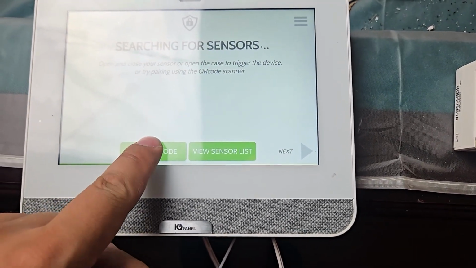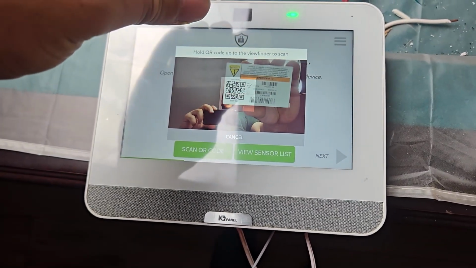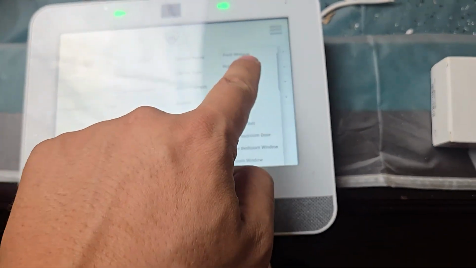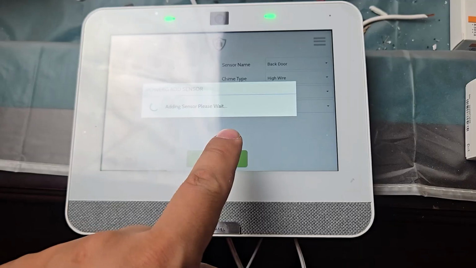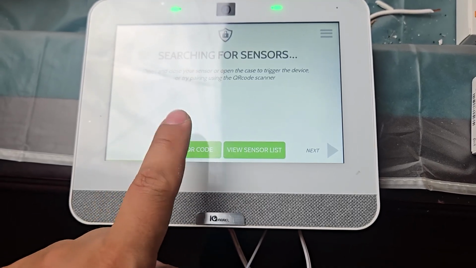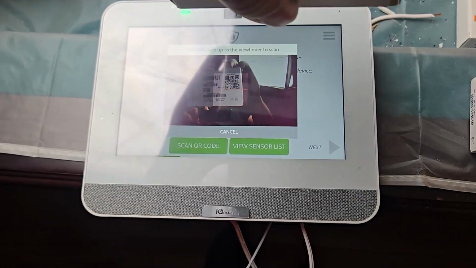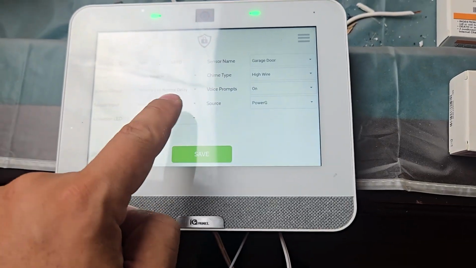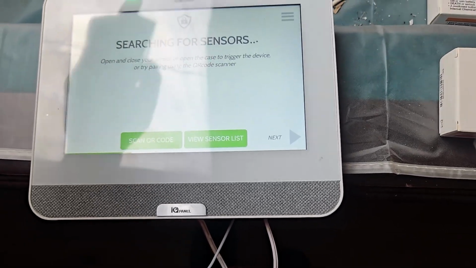And we can go... Sensor added successfully. We can go scan QR code. Gonna add another sensor here. Takes a second. Okay, so I'm gonna say this is my back door. And I'm gonna save that. Sensor added successfully. Now I can do this a different way. This is going to be my garage door. So I'm going to do garage door. Sensor added successfully.